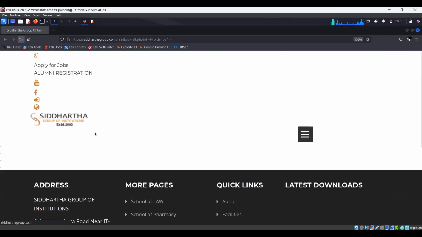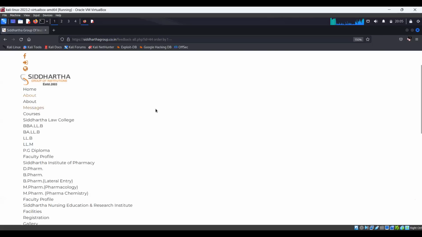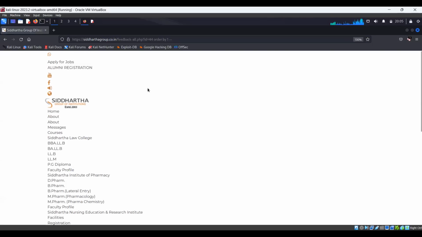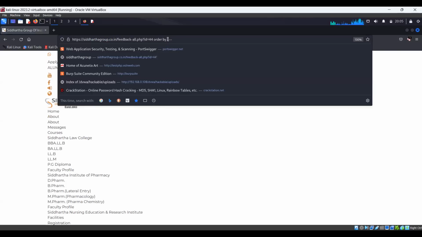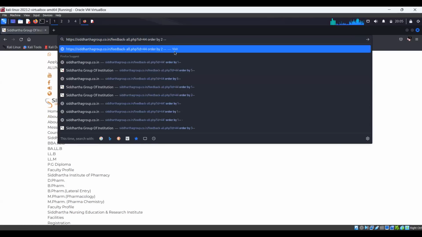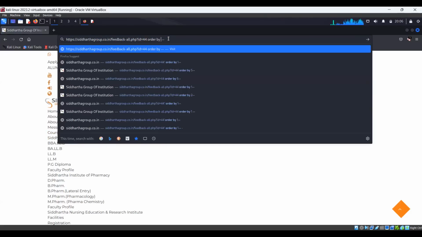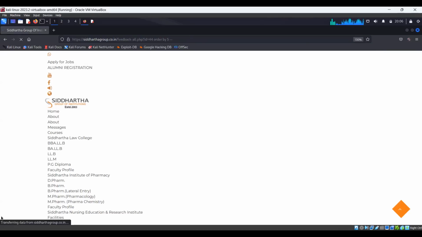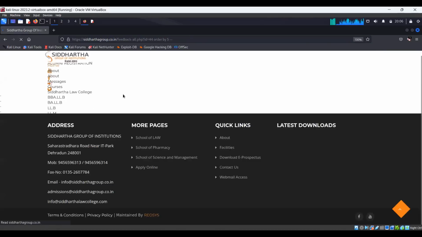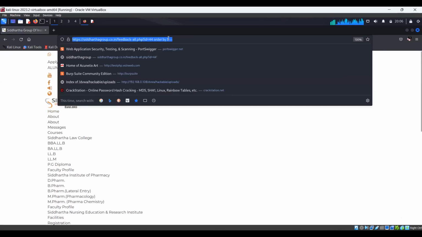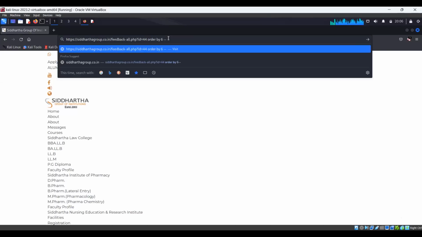So let me refresh the website. We can reduce the size of the website. Now we can put order by and increase the number, like let's say 2. Again, nothing happens. So what we can do is just increase the number up to 5, and then we can see the website is loaded successfully. Now we can increase the number to 6.